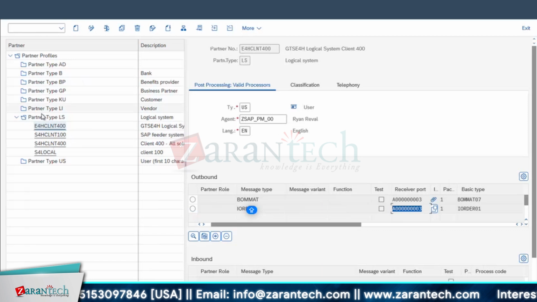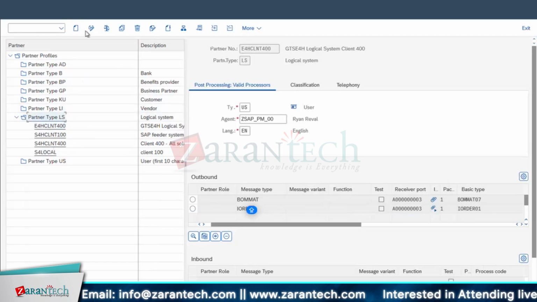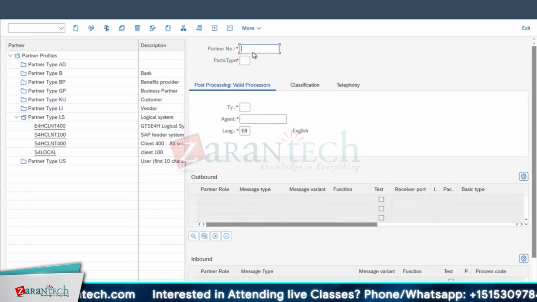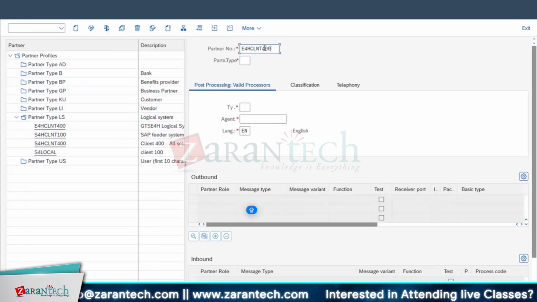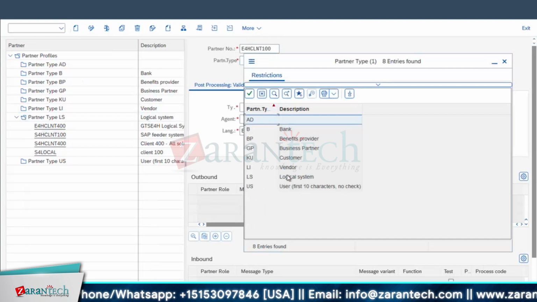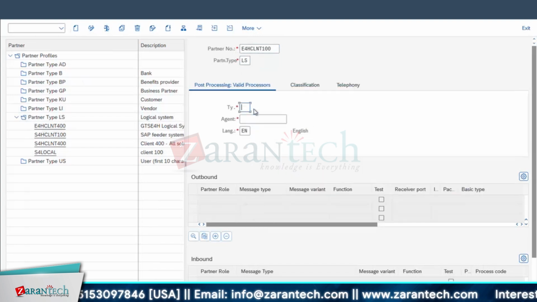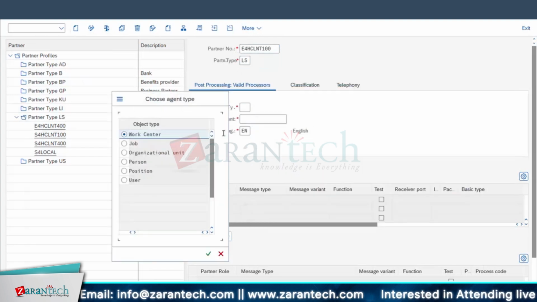So let me, if you want to create something, let's select this. Again go for your create. Okay, partner number. Which number? For example, say this S4. Already it is there, same or a different one. E4, I guess E4 100 is there. So I'll mention 100. And then partner type. Partner type is logical system. So this again, your type is one user.